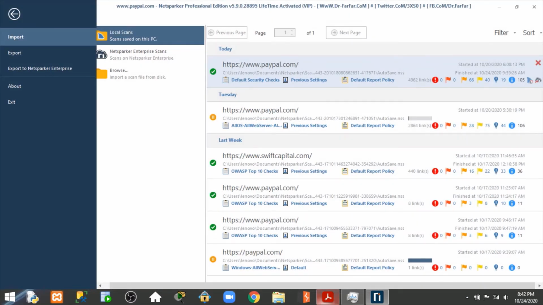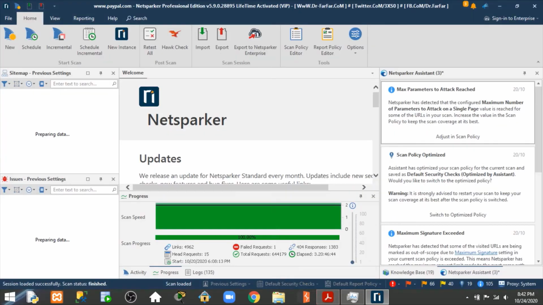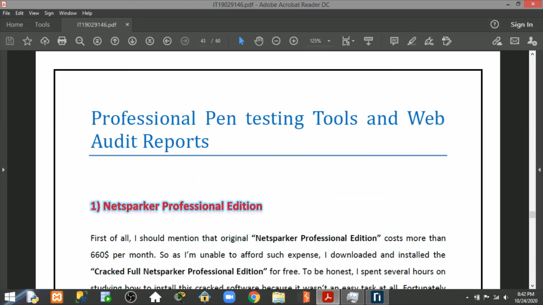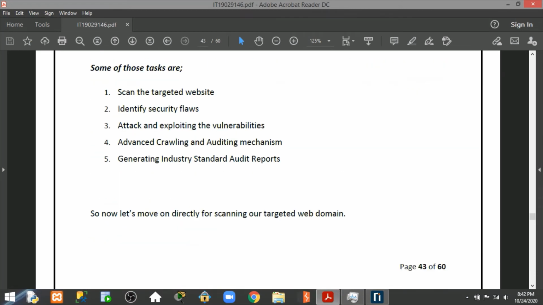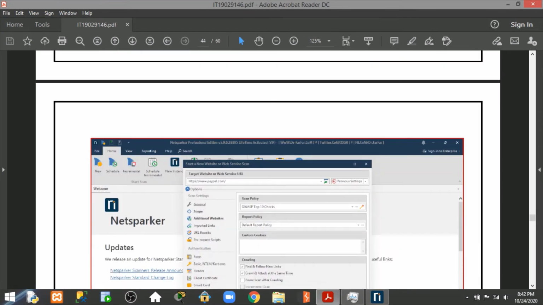So until it loads... It loaded. So here, as you can see, I have completed my scan. First, I will explain it using this report. It will be easy for you to understand.